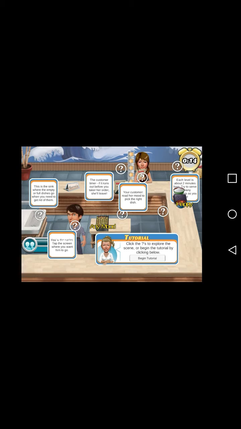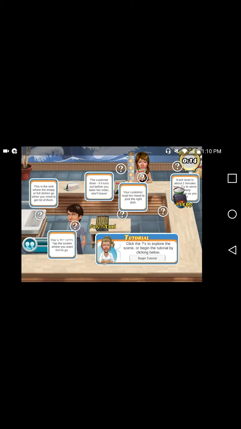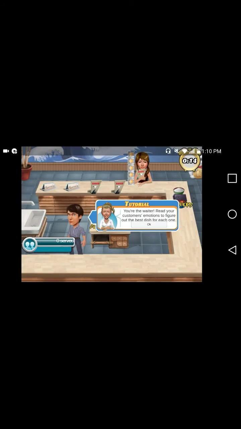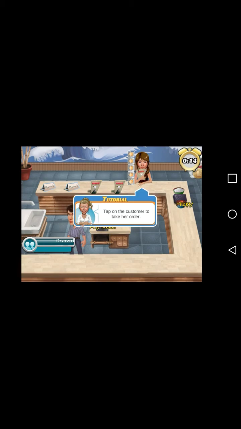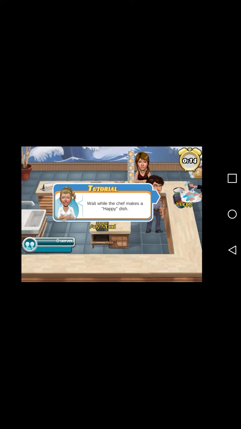Okay, now we're going to begin the tutorial by clicking on the Begin Tutorial button. You're reminded that you're the waiter, and so you have to read your customer's emotions to choose their dish. Okay? Now tap on the customer to take her order. If you tap on the customer, you see her face, and you try to choose the best dish for this face. So here we're told in the practice that she's happy, and to tap on the happy dish. So we do that by tapping on the happy dish.